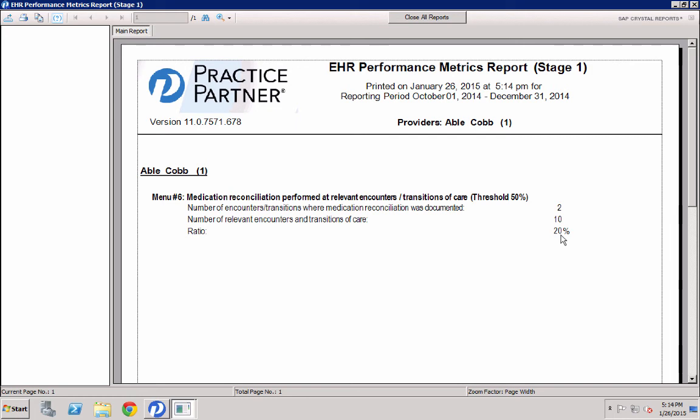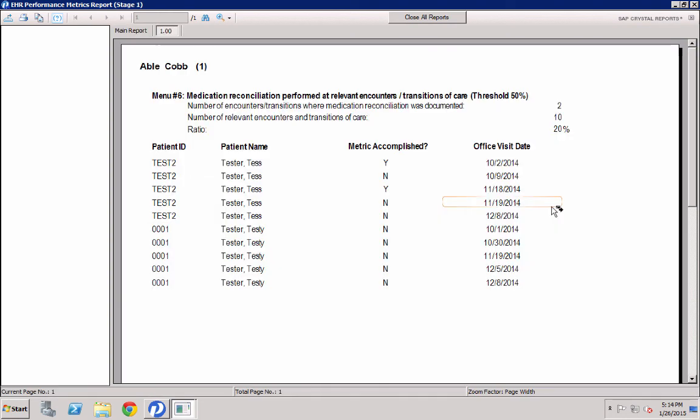So first thing we need to do is find out who these patients are. So let's hover over the numerator, in this case the 2. And when that box pops up, we'll double click it. And when we do, we see all the patients during that date range who make up the denominator and whether or not the metric was accomplished for them. So I only have 2 patients that were. So I see the patients' names and I see their dates of service over here on the right.